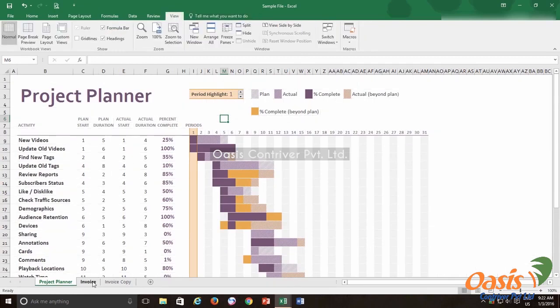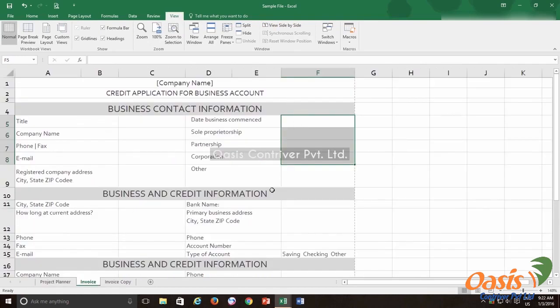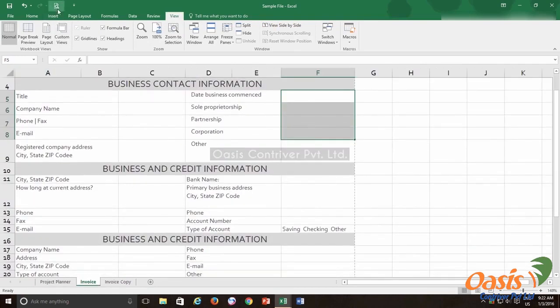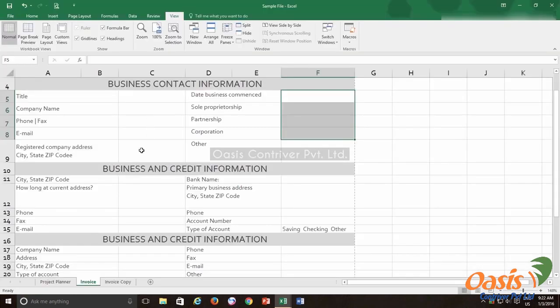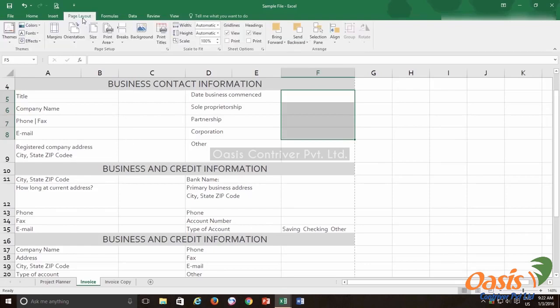On the other hand, if we look at the invoice worksheet, here I have designed an invoice and I don't want to bother myself applying borders to the entire worksheet manually. I want Excel to print the predefined borders automatically to the entire worksheet where contents have been written.